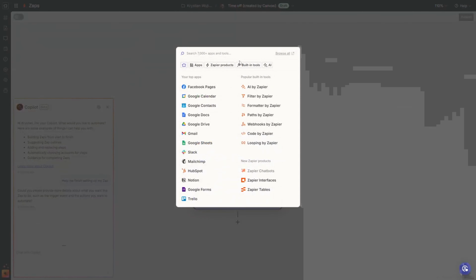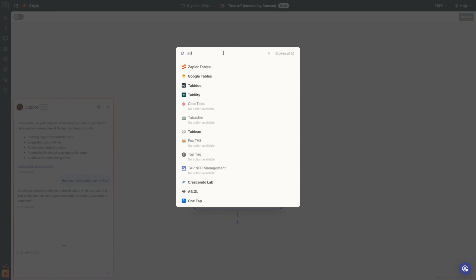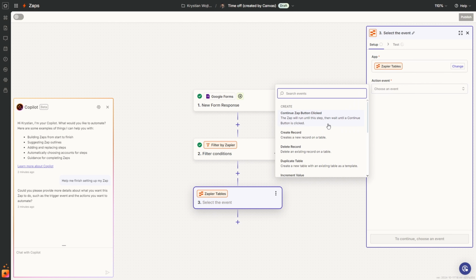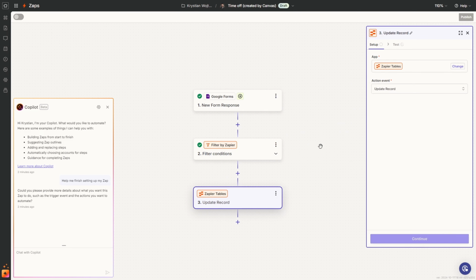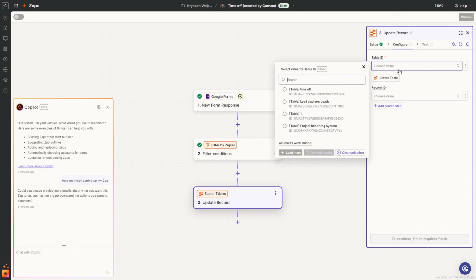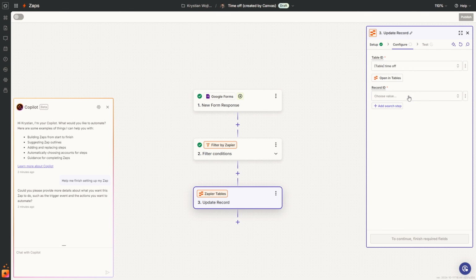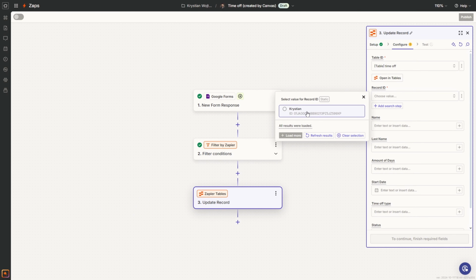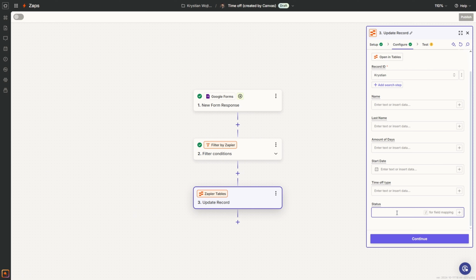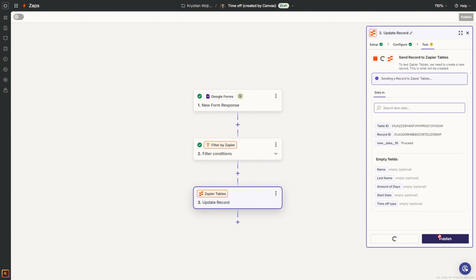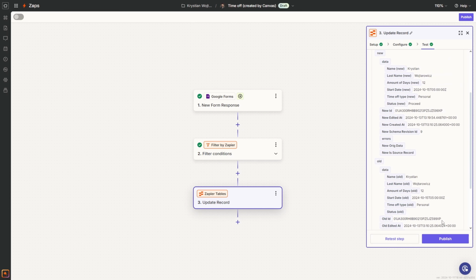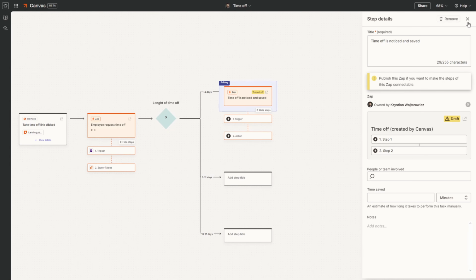And then what we do is update our table. So we choose the table by Zapier, and we would like to change the status to proceed. So I can go ahead, update the record, continue, table ID, so time off. We can pick the record ID, which will be this one, and provide the status to proceed. Click continue and test the step. So yeah, we've got it. And now we can publish the Zap. So we've got this step in the canvas.